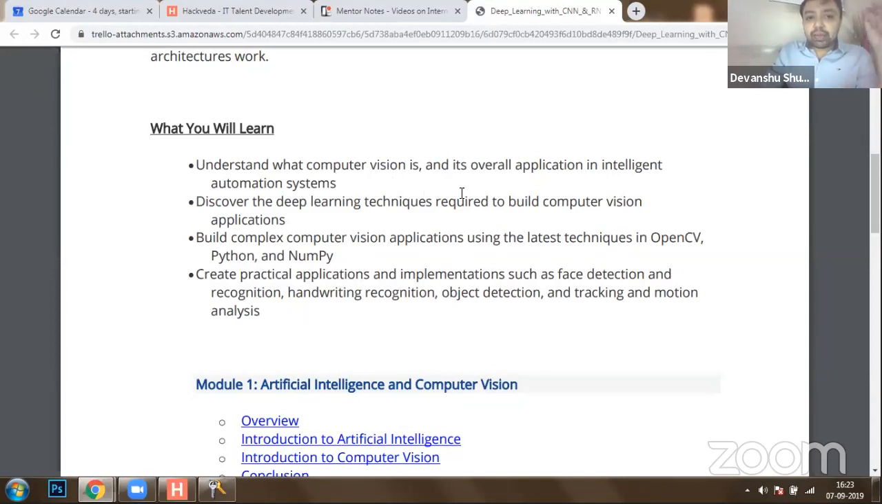after all these applications and intelligent automation systems, you will be able to discover various deep learning techniques which are used to build computer vision applications, as well as be compatible with various libraries inclusive of NumPy, various machine learning libraries like sklearn, TensorFlow, Keras, OpenCV, and various others. And you will be able to implement practical products, which include the concepts of face detection, recognition, handwriting recognition, object detection, tracking, and motion analysis. So this is what we are going to cover.